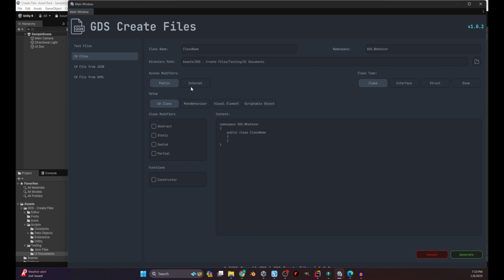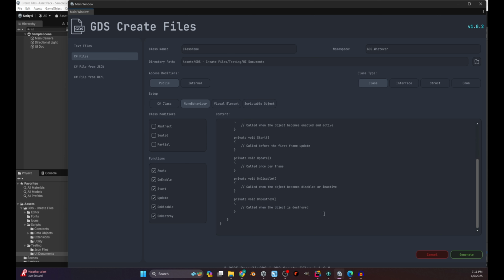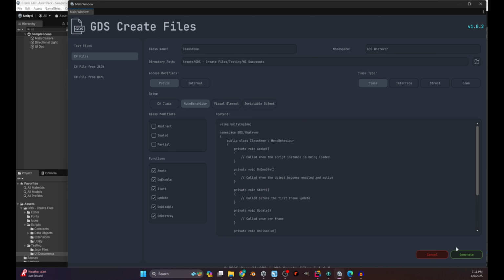Then the setup itself, so regular C# class, a mono behavior, visual element, scriptable object, and I'm planning on adding some more in future releases. And class modifiers, so abstract, static, sealed, partial. Some boilerplate functions that you can include, like a constructor for C# classes, or awake, enable, start, update, whatever for mono. In the content view, you can see exactly what's being generated before you create the file. When you're ready, just hit generate and bada boom, bada beam, donezo.